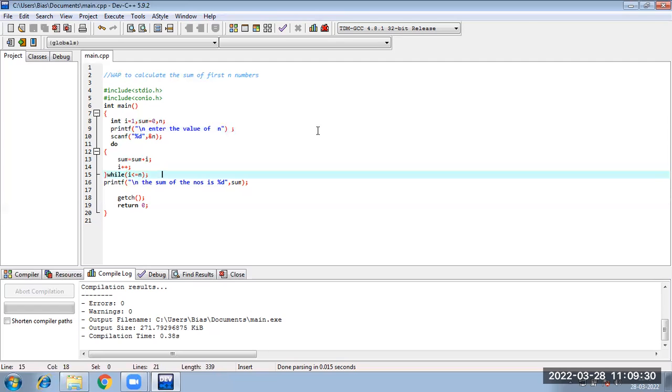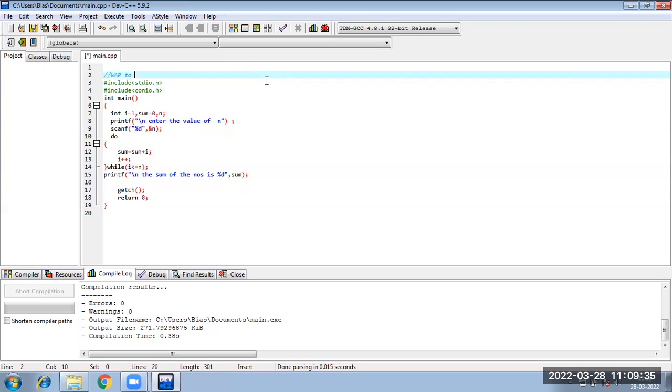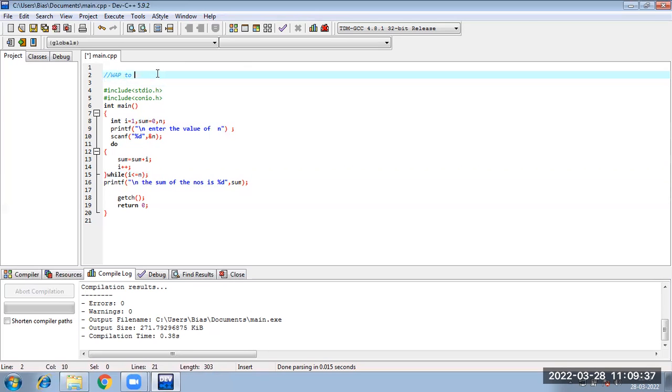Okay, suppose write a program to display the square and the cube of first n natural numbers. Okay, so I will just enter the numbers and it will show me what is the square of that particular number, what is the cube of that particular number.